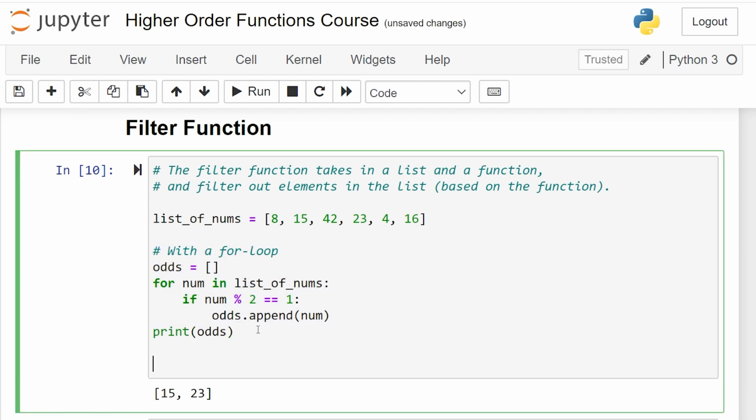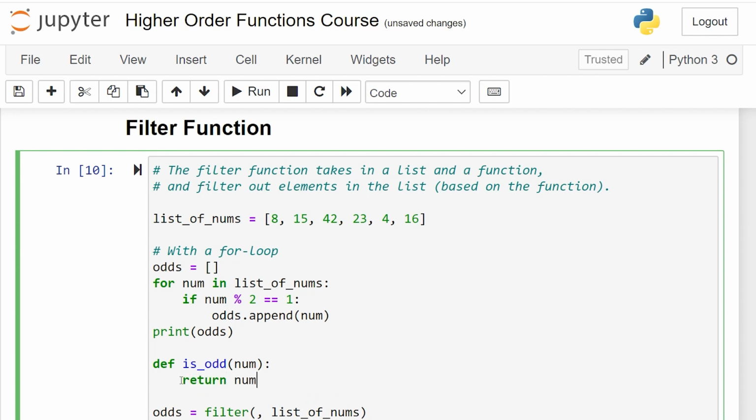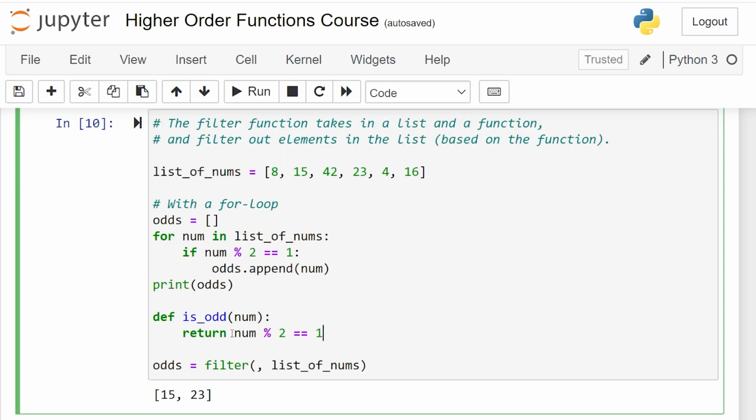So with the filter function, we can do this a lot quicker. So we make our odds, and now we do the filter function. So this should take in 2 arguments. The second argument should just be the list of numbers. The first argument should be a function specifying if we should drop a certain entry or keep it in the list. So we need a function, let's call it isOdd. And such a function needs to return a Boolean value. So this will simply return whether the number is divisible by 2. So if the number is an even number, then this thing here will be false. If it's an odd number, then it will be true.